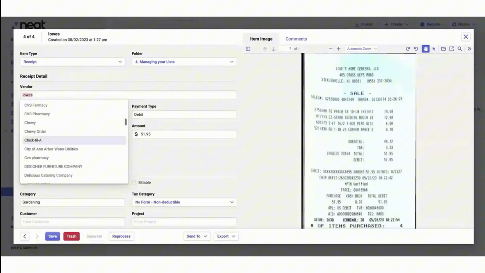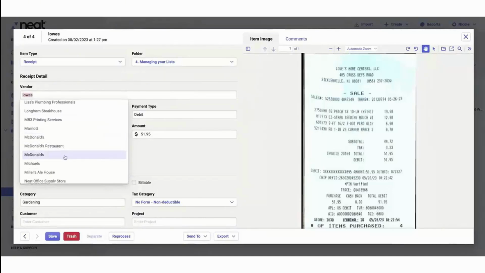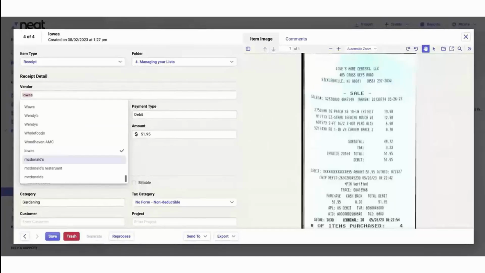So for example, I have McDonald's here, but I have 3 different McDonald's. I have a McDonald's with an apostrophe S. I have a McDonald's with a restaurant. I have a McDonald's without the apostrophe S. Additionally, your lists are also case sensitive. So if I scroll to the bottom, we can see that I actually have 3 other vendors for McDonald's. They're all just lowercase this time.